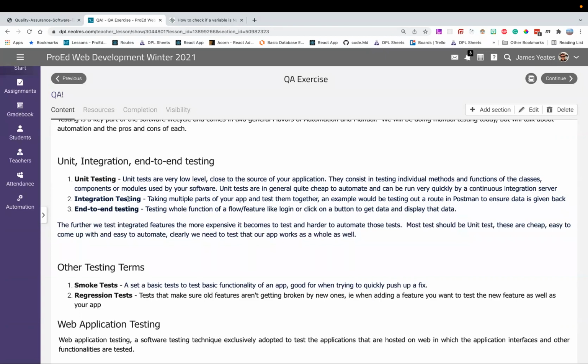Just as an example, maybe something we've done is when we go to Postman to ensure that we're getting back some data. Because that's kind of testing our controllers, our routes, our model. It's maybe not the whole feature of logging into your site and grabbing the data, but there's a lot of pieces when we're checking a Postman API call.